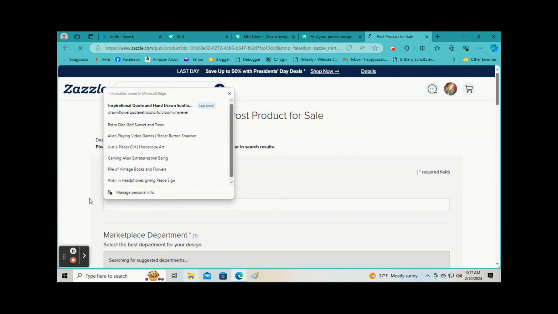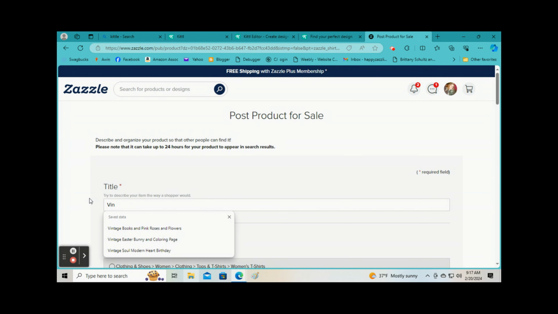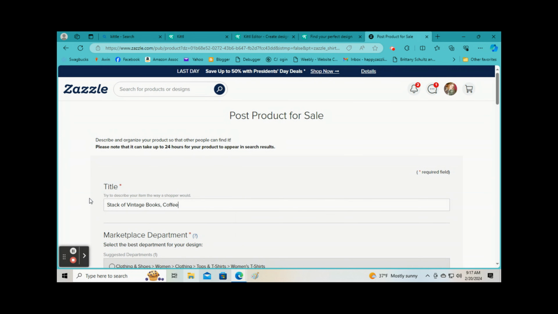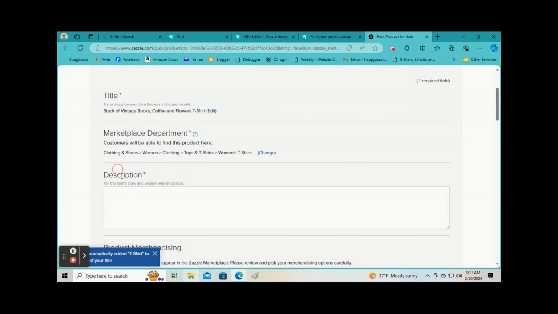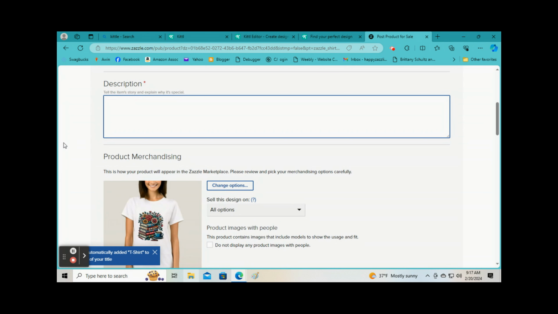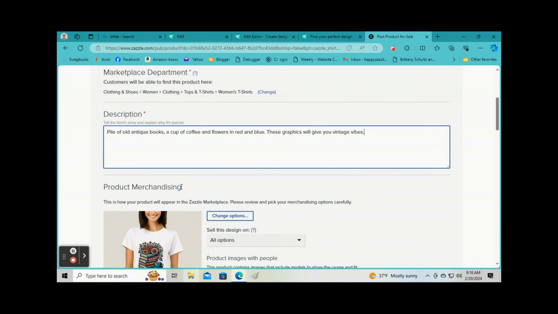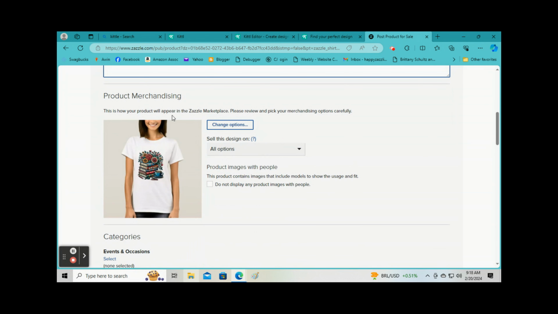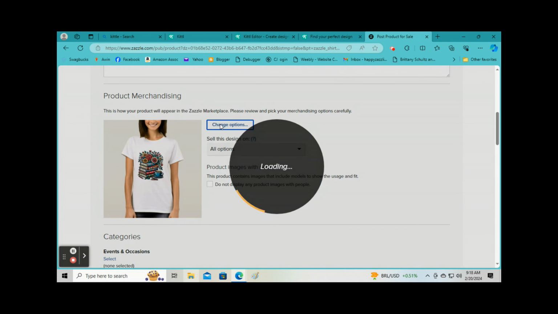So in your title, use lots of keywords. And go down here to your description. Product merchandising will show you the view the customer is going to see. If for some reason it's showing the back of the shirt, you can go here to change options, and pick which view you want.